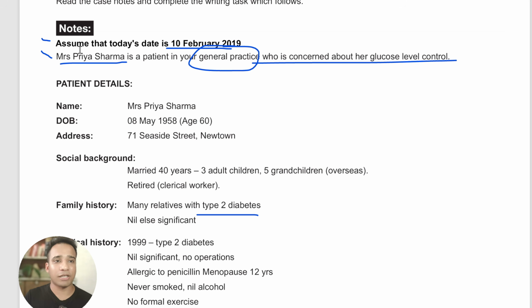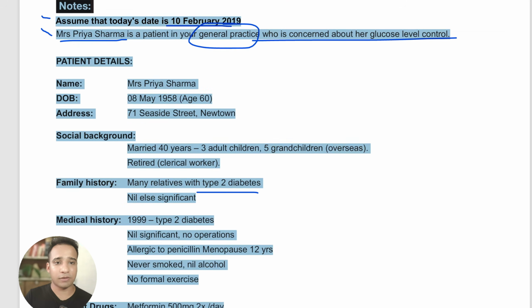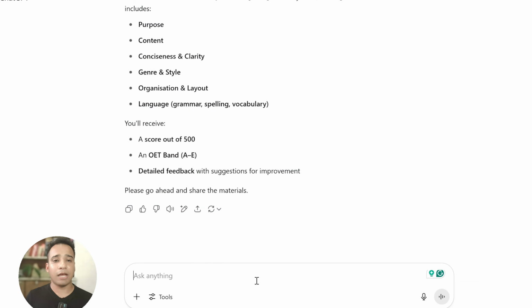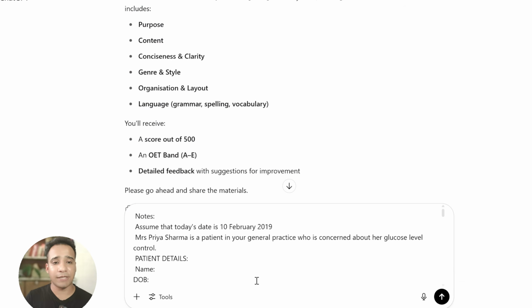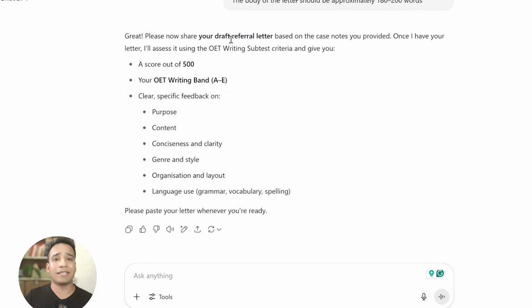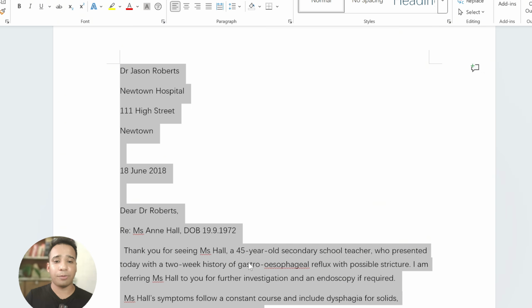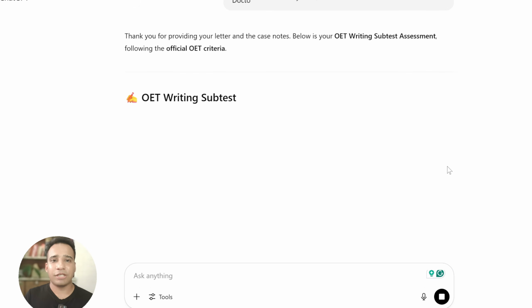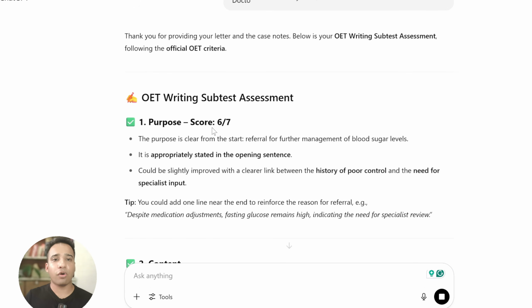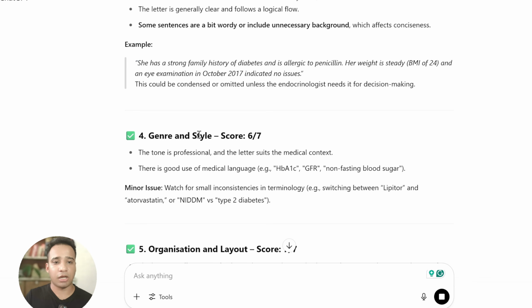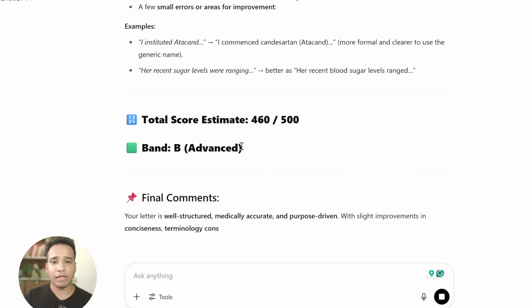Open the file you practiced, copy from the notes, fill the writing task. Now paste it here in ChatGPT. Now ChatGPT will ask you to provide the draft of the letter you have written. Copy paste the whole letter you have written, and send. And now ChatGPT will assess it. It will give you a score for each part, like purpose, content, clarity, style, layout, everything. At the end, you get a score.